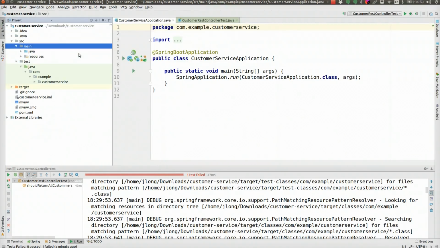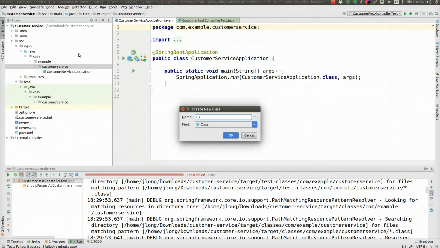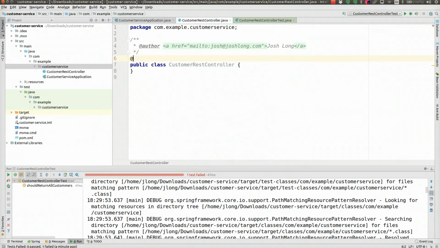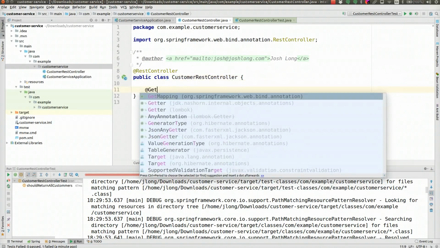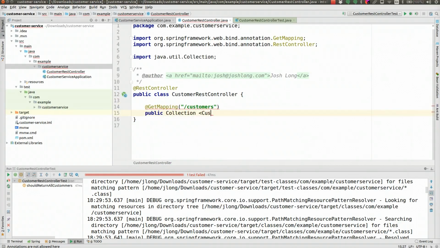We'll go here and we'll say source main Java example customer service, insert customer REST controller, and we'll insert the REST controller like so. We'll say @RestController, and we'll have some endpoints here. We're going to say that we're going to have an endpoint that returns customers. It's going to return a collection of customer records we expect. So there's that. And already we've gotten into some trouble.